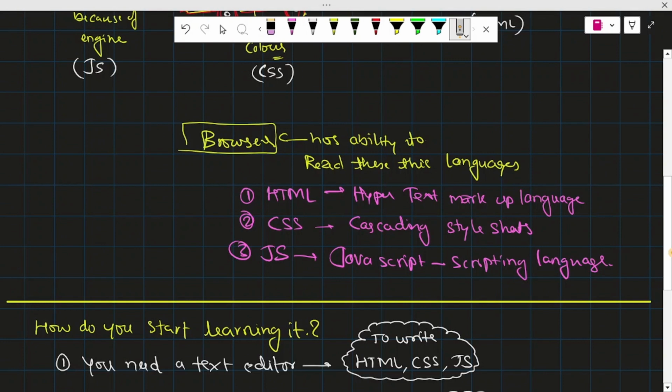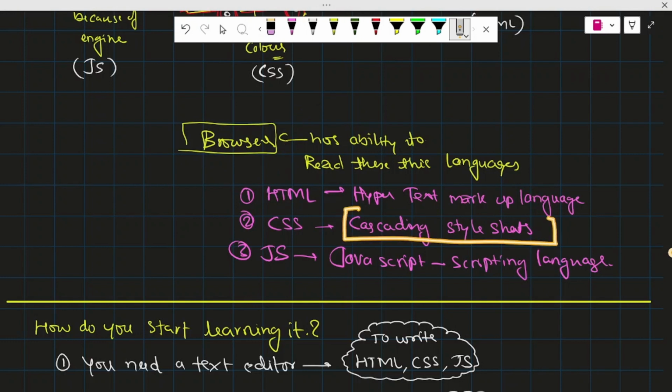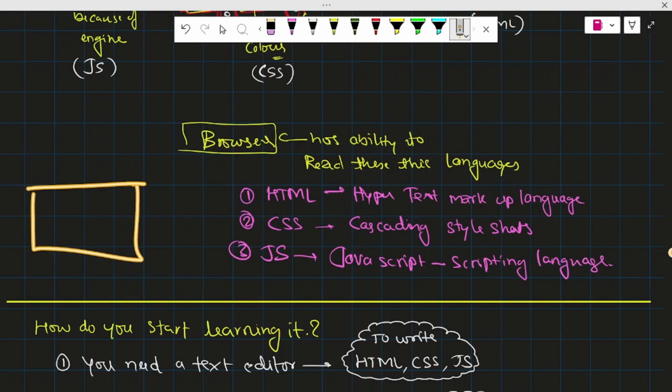Now coming to the more technical part of it, the full form of HTML is Hypertext Markup Language, which is going to give skeleton to our web pages. The second one is Cascading Style Sheets, which is going to tell us what exactly should be the color, shape, and size of our components in the web page. For example, there's an image. This image's size, shape, and color are given by CSS.